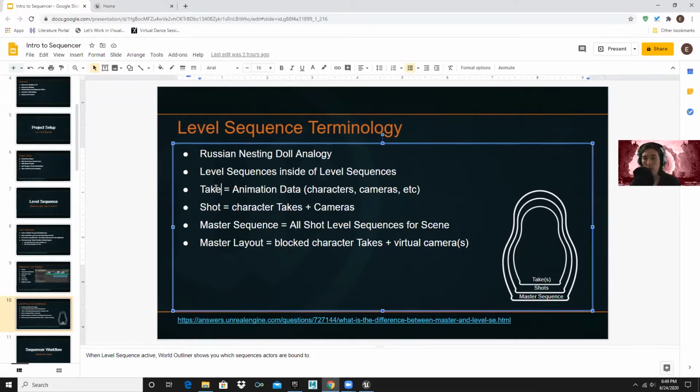So to go back, a take, you've got animation data. Maybe you were on set and you got some motion capture for your character, or maybe you were recording a virtual camera, so that could be a take as well. Or you've got this really awesome animator and he keyframed this intense fight sequence for you in Maya or something and then brought it in. All of that is an example of a take. And then shots typically have the character takes and then at least one camera. And then the master sequence usually has a bunch of those shots on a shots track.